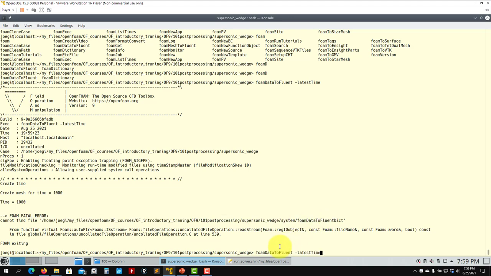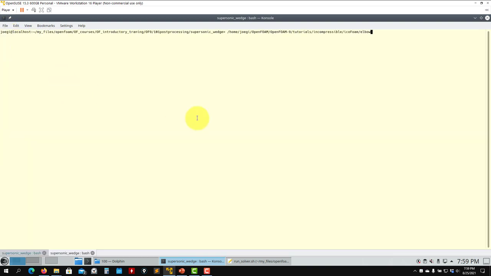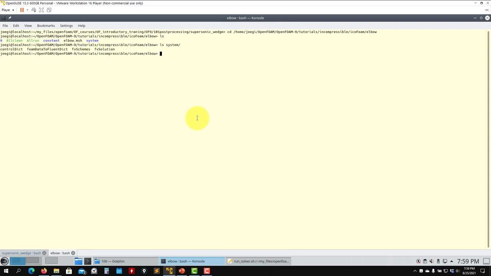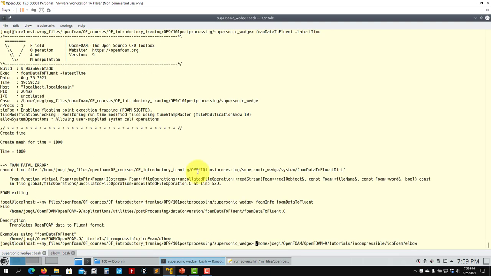So let's see. foamInfo. Okay, so it's giving you some information. Here, let me open a new window. So ls system. Let's copy that dictionary and see what happens. See that you have it located there. Let me go in system.